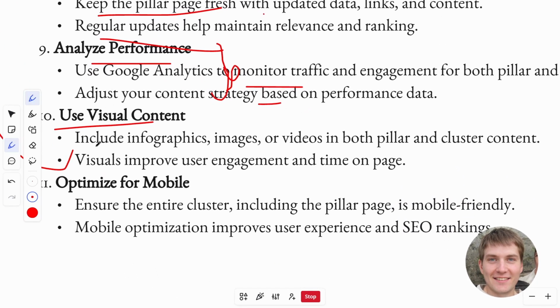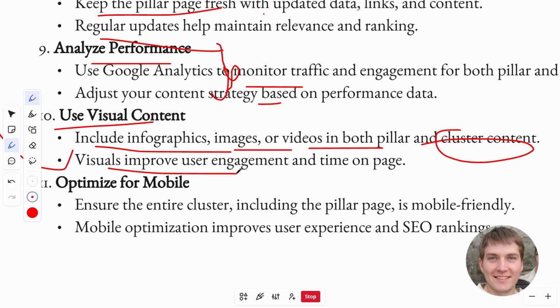Use visual content. Include infographics, images, and videos in both pillar and cluster content. Visuals improve user engagement and time on page. Now, this is the number one metric when it comes to improving your SEO.